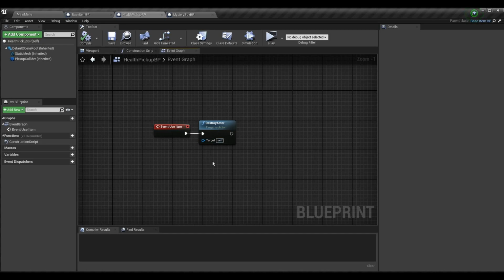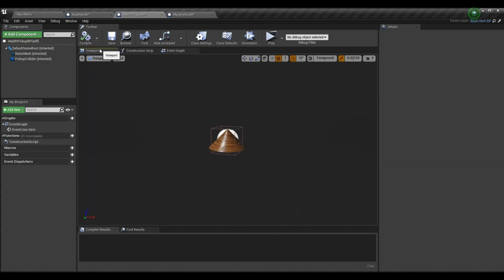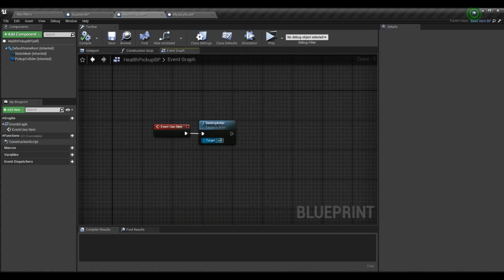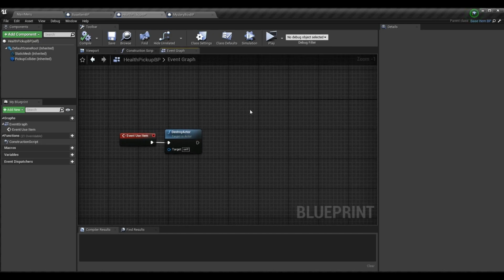And then it's going to call use item on this actor. So this is the health pickup BP. So I'm going to heal my player. Again, right now I'm just destroying it because we haven't gotten to that episode yet. But feel free to go ahead and put in your own logic for your items.